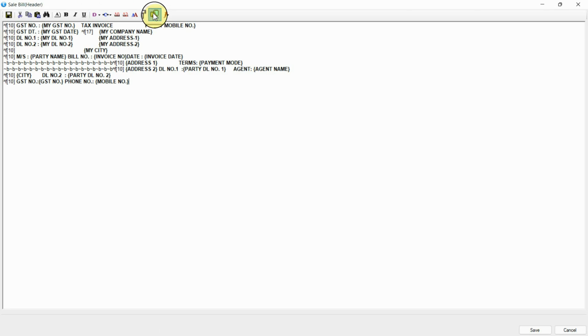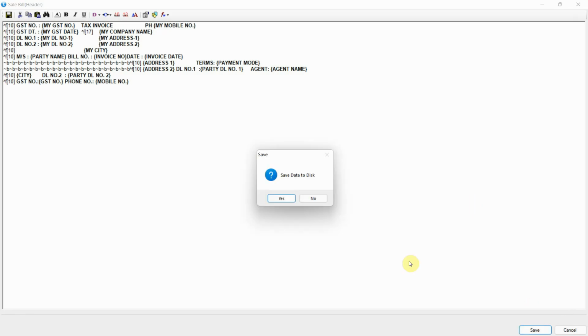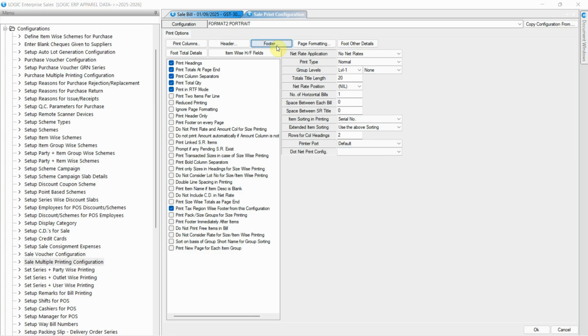Click on the Insert Shapes icon and choose a rectangle. Place it to form the border, then expand and adjust it as needed. Once done, save the changes. Now, repeat the same steps for the footer to complete the border setup.